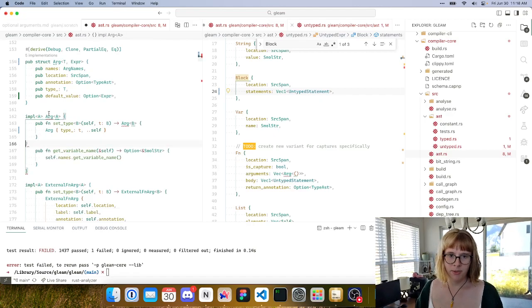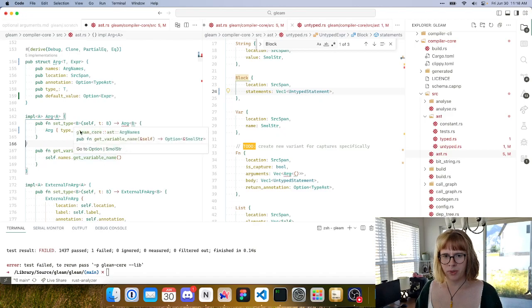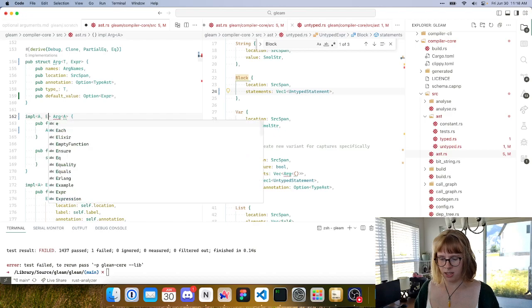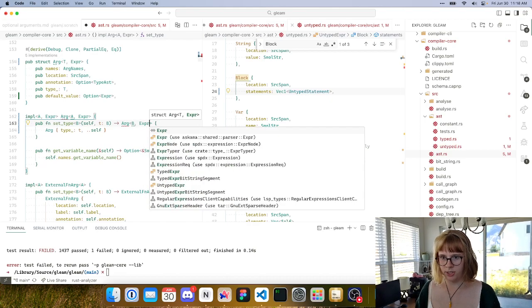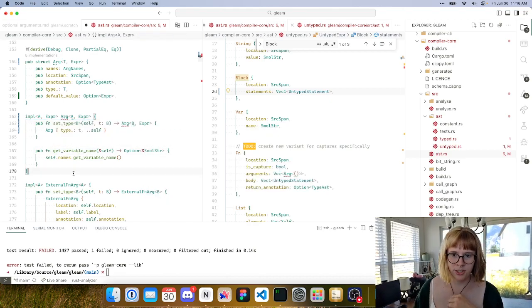No, okay, that does make sense. Okay. Yeah, so for a type A and expr on arg of expr, then you get converted to a B, but you still have type expr because this is just setting the type.